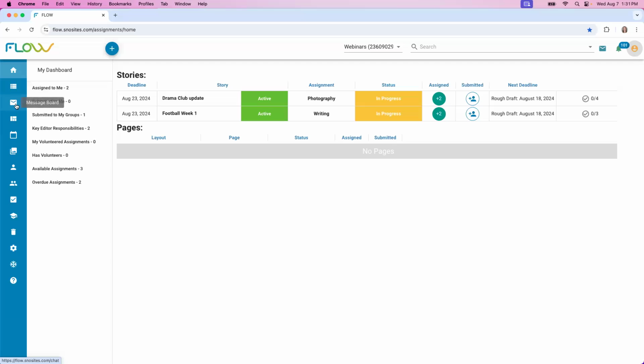There is a message board for communication, a layout builder for planning any kind of print layout, a calendar feature, a gallery to house all of your images, a spot to add users and groups, a few different icons related to grading, an icon to access all of your archived content on Flow, and then finally, an icon for all of your settings in Flow. And lastly, down here, there is an option to click on this support icon to access some of our Flow support materials.